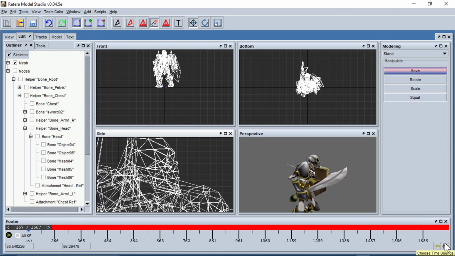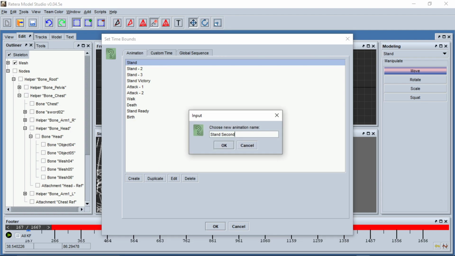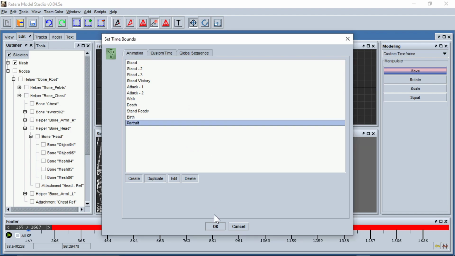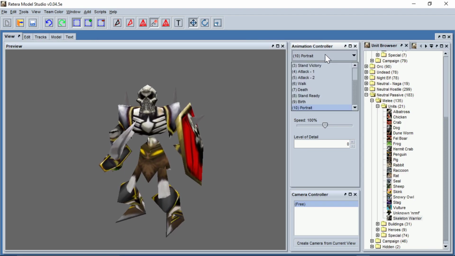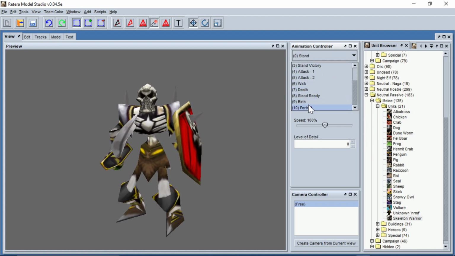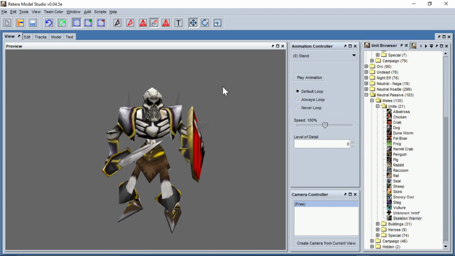If we want to add that, what you could pretty much do for any given model is just duplicate stand and make an animation called portrait. Once you have this animation called portrait, you'll see that in much the same way that you have stand, there's also a portrait animation.